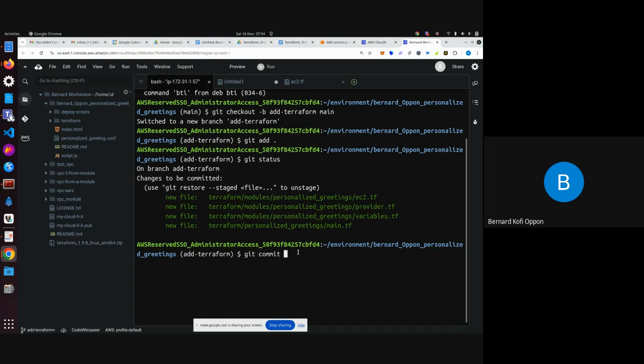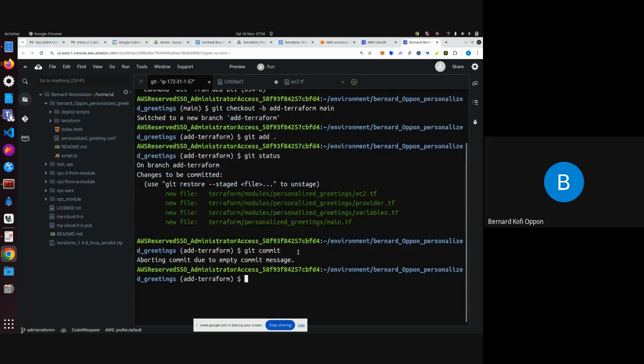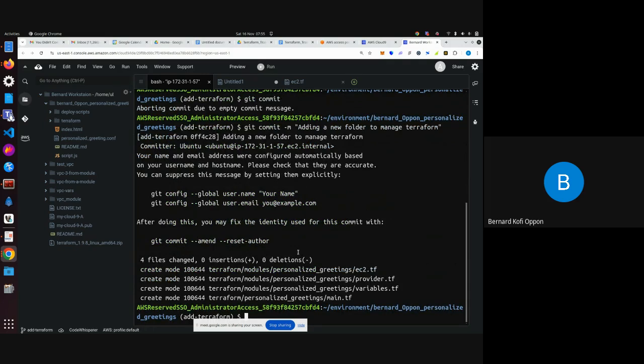Git commit -m, which is my message. We can also, remember, just say git commit. If we don't add any parameters, Git will ask us what we want. It will be interactive. If I exit, it didn't commit anything, but I don't want the interactive, so I use -m, which means that this is the message. Don't ask me any questions. Adding, and remember here you need to write proper English. New folder to manage Terraform. I hope my spellings are okay. Good. Enter.